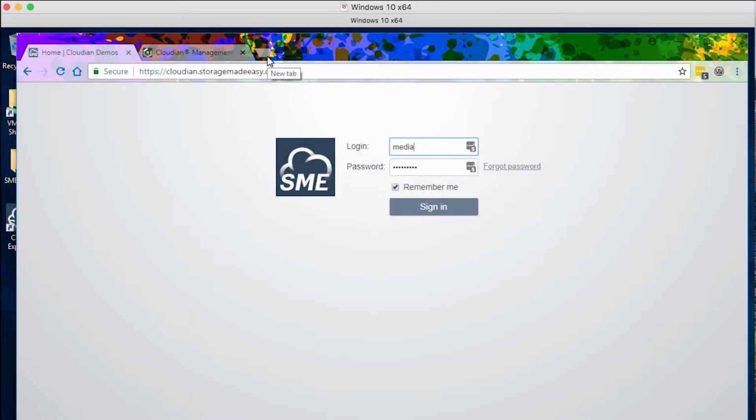Storage Made Easy provides a control layer for object storage, creating an easily managed file fabric with policy-based controls for governance, audit, and security. For this demo, we've set up a 20-person organization called Media.